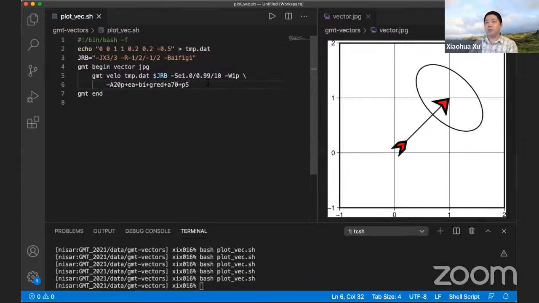Another example that we could play with is that I only want, for example, the left half of this arrow. Now the other half disappears. So you could play with all these parameters when you're trying to plot a vector. And of course, this input data set could be multiple lines, maybe thousands of arrows in it, and it's going to produce them in the map simultaneously.